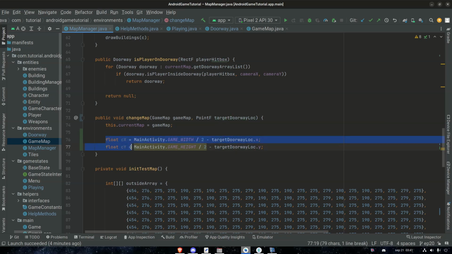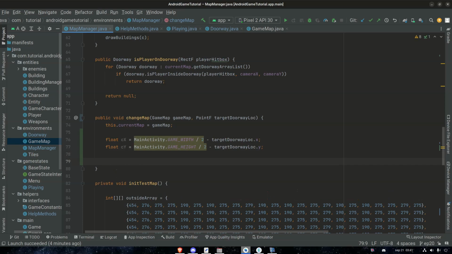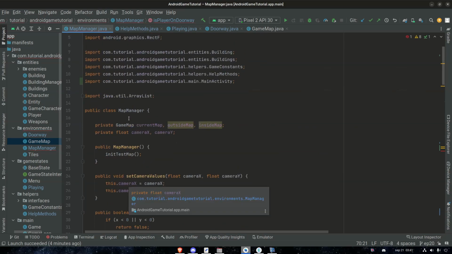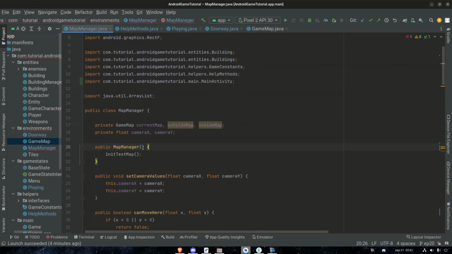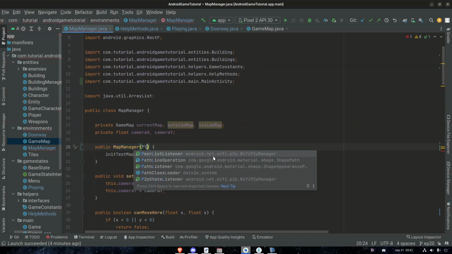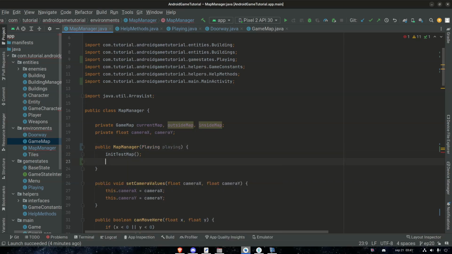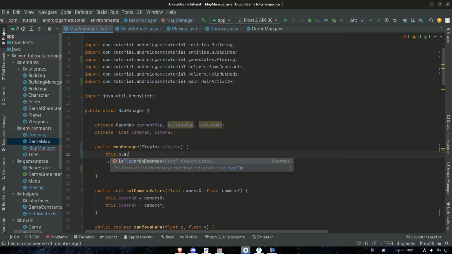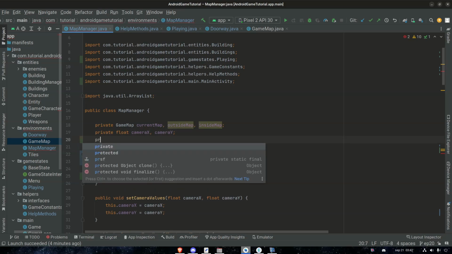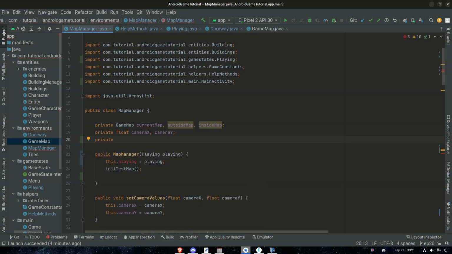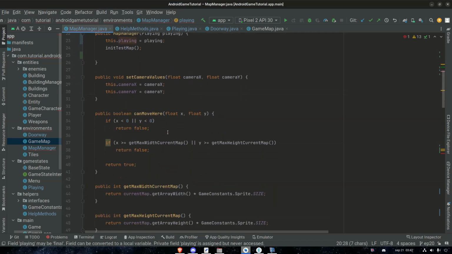So these are the values we're gonna change the camera to. So what we do is to say playing. We don't have playing, do we? No, we never get playing. So we're gonna ask for playing in the constructor. Playing. And this dot playing equals playing. But we don't have playing here yet. We have it now. Private playing. So now we can reference and use whatever inside playing.